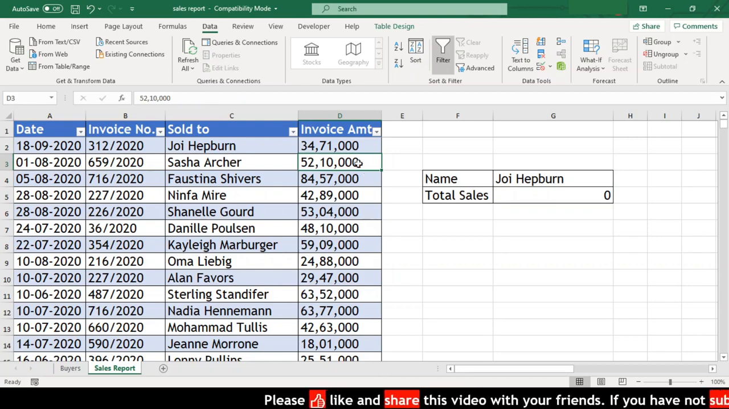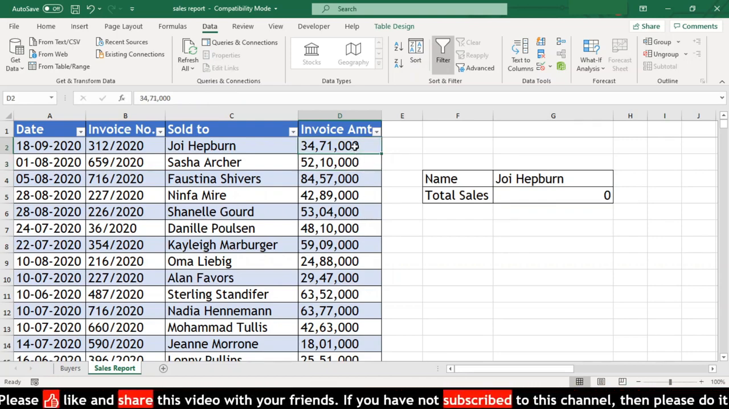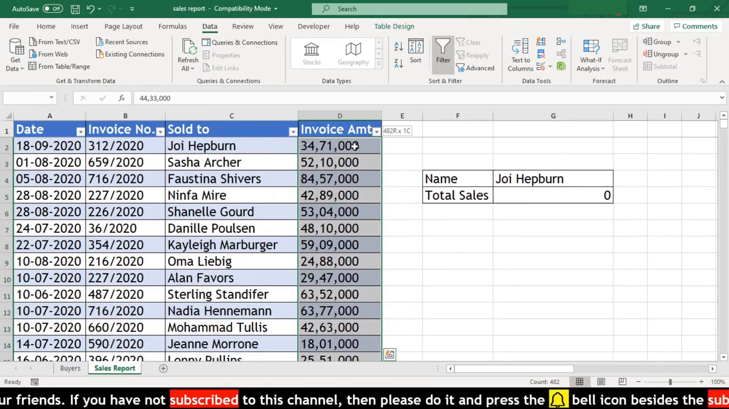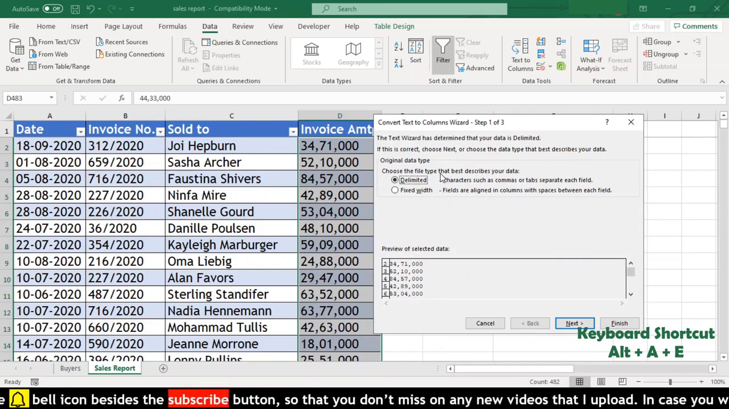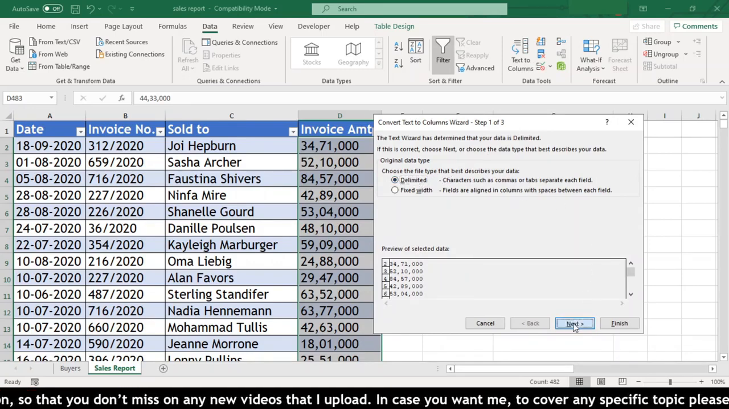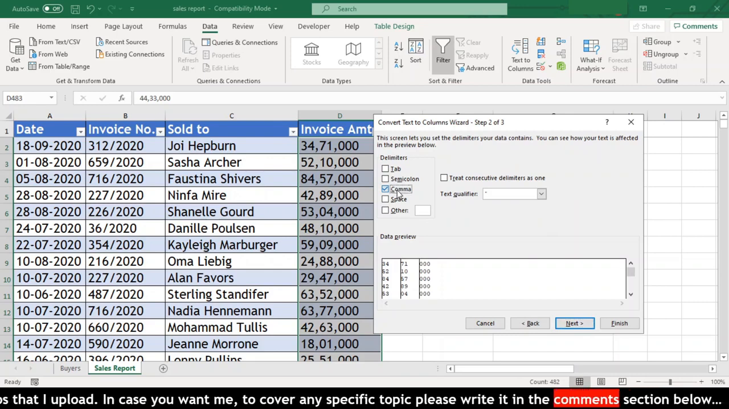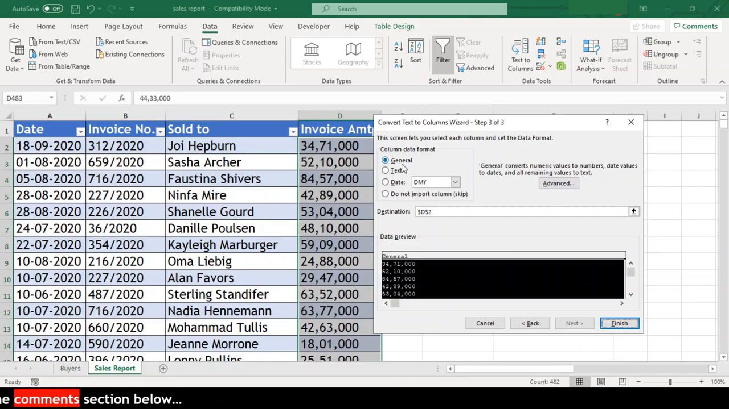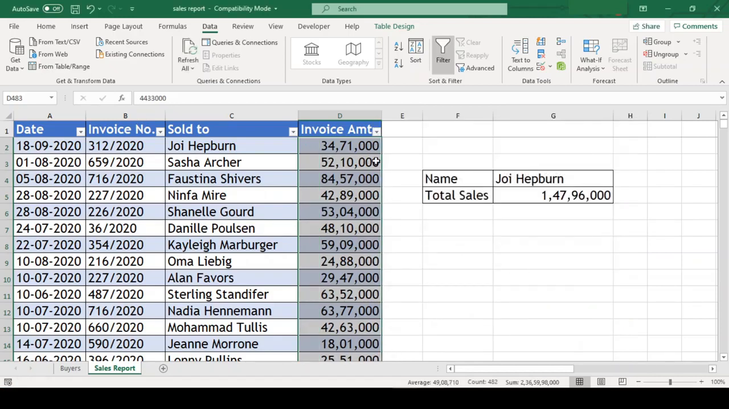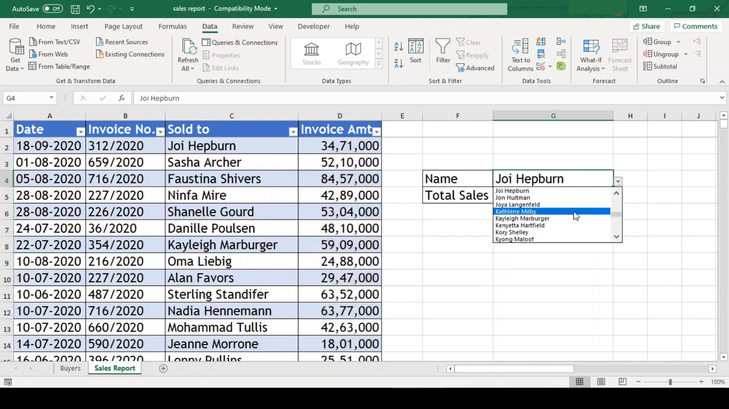Now let us apply Text to Columns on our amount column. We'll select our column and go to Data and click Text to Columns. In this wizard, we'll select Delimited and click Next. Then select Tab and click Next. Keep this as General and click Finish. And now our data is formatted in the manner Excel can understand, and hence we can see our result being displayed here. Let's check for one more buyer. And this is working perfectly fine.